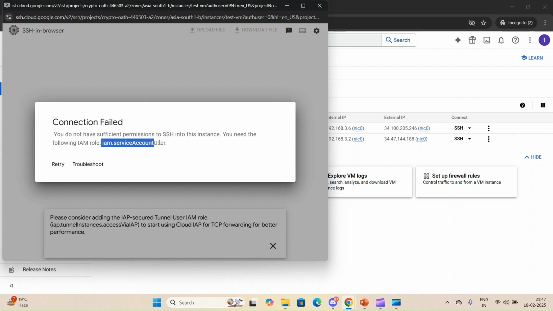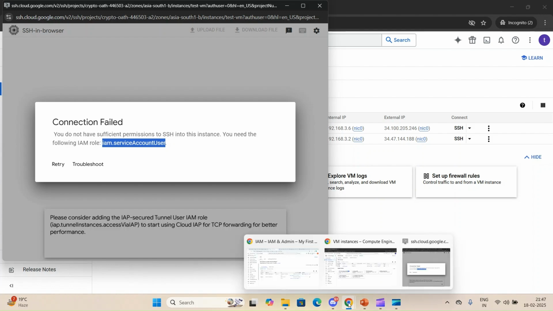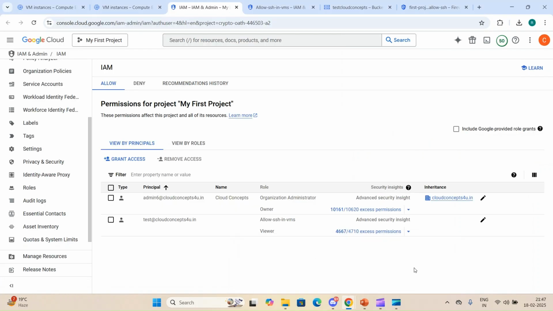I need the Service Account User role. Basically, if you have a service account attached to your VM, we need this specific permission to be given to the user. I have the option to give that permission on the specific service account, or I can give that at the project level also. I will give it at the project level because I don't have any production here, I'm just testing it.